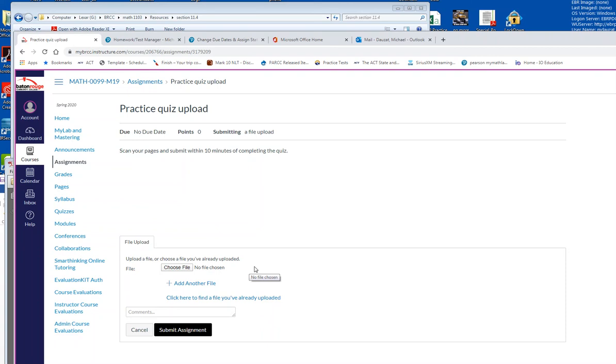And you should all have a scanning app on your phone, or you have your personal scanner. You scan it as how many documents? One. Yep, you got it. One document, and that's it. And you click submit, and you're done. That is it. So no big deal.